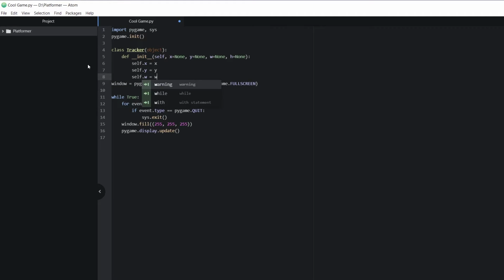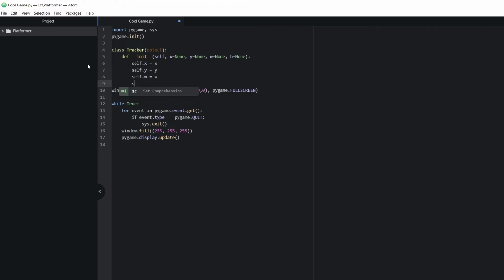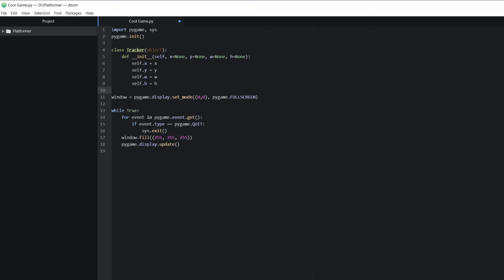self.w is equal to w. Oh, sorry there. self.h is equal to h. Now, we'll just create a bound method of this class right here. And the bound method shall be player. We're just gonna name it player and it is equal to a bound method, Tracker.